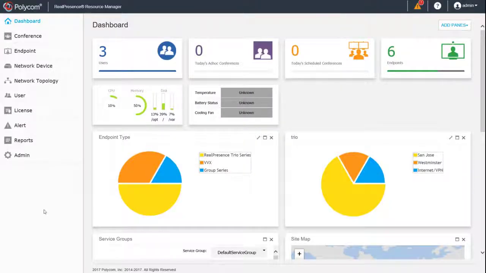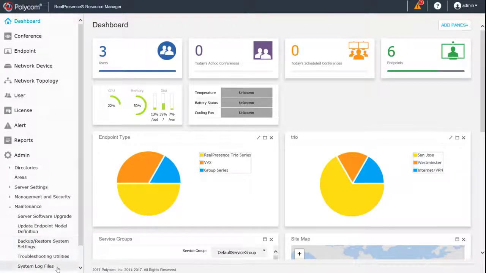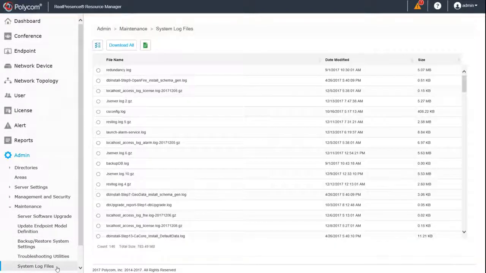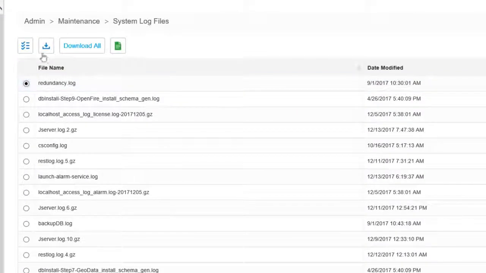Next is the Polycom Resource Manager. Navigate to the RPRM interface and log in. Select Admin, Maintenance, and then System Log Files. The Resource Manager has several types of logs that may be requested by support. Download individual files, select the file, and then the download icon. To download all logs, click Download All.